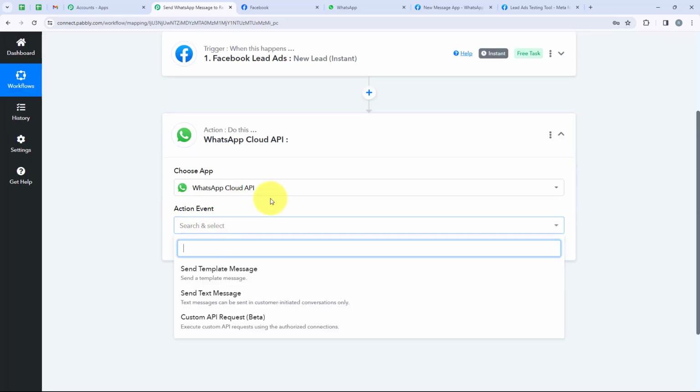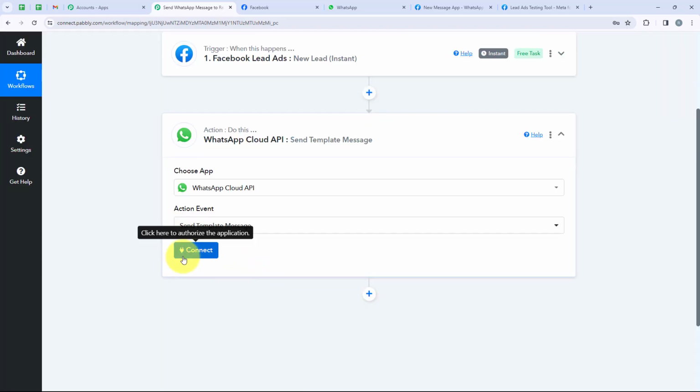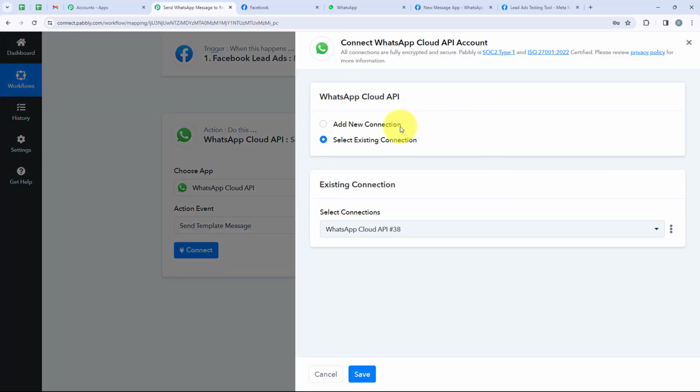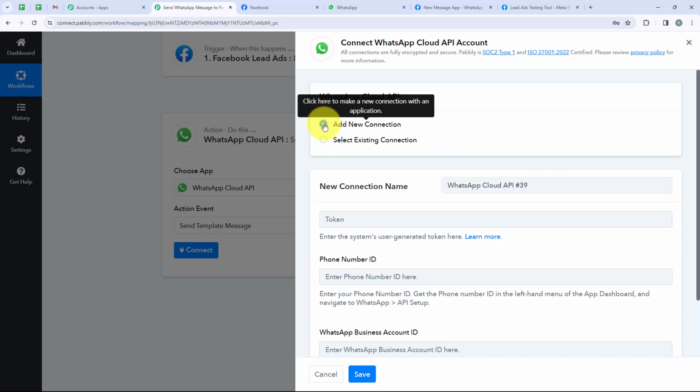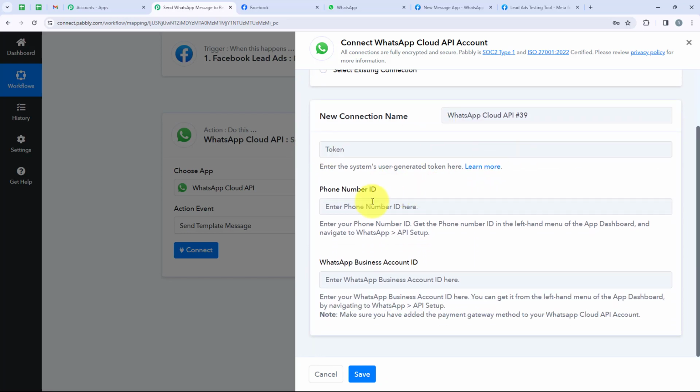And for the action event, we are going to select send template message. And then we are going to click on connect. And again, it will ask you to add a new connection or select the existing connection. So if you have already created an API setup, you can click on select existing connection and then save. But if you haven't, you have to follow me and click on add a new connection. And then it will ask you the token, the phone number ID, and the WhatsApp business account ID. And now to get all these, you have to create an API setup.